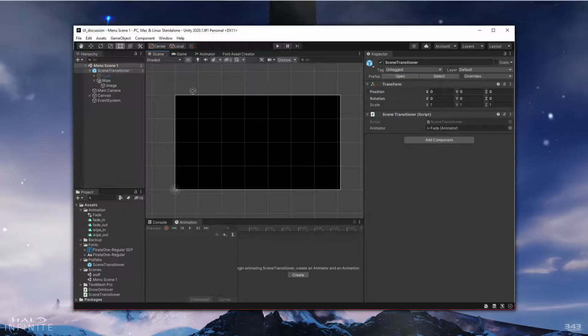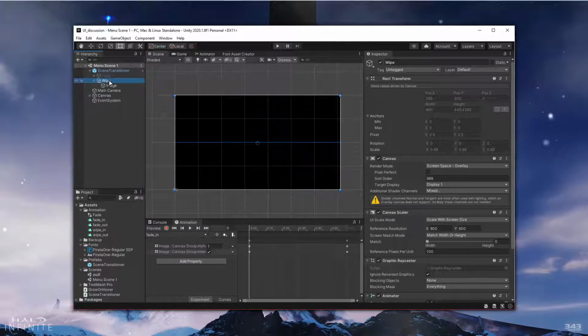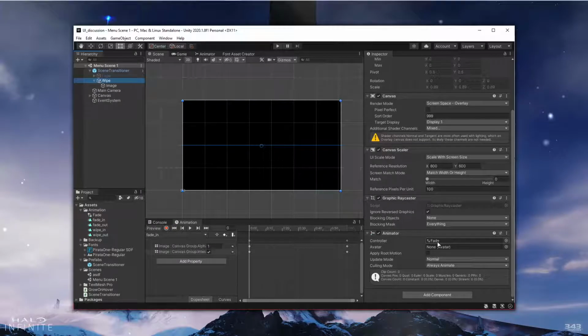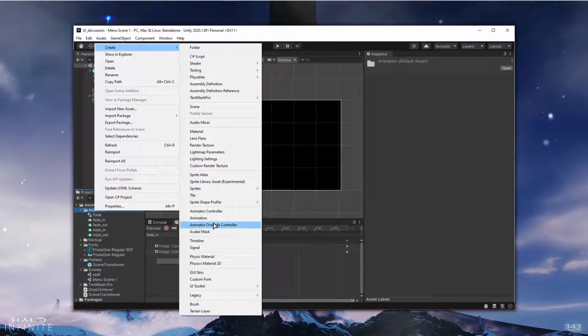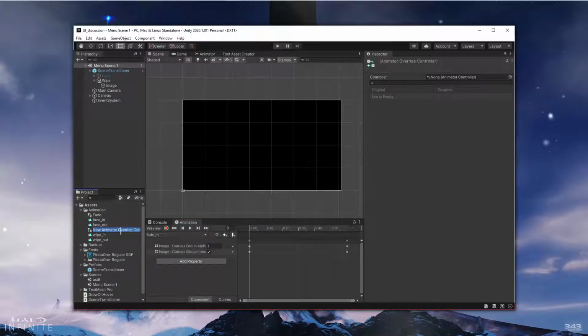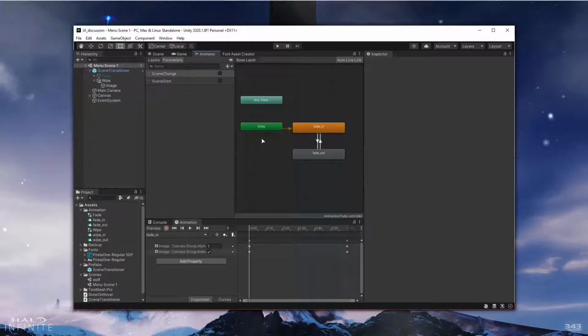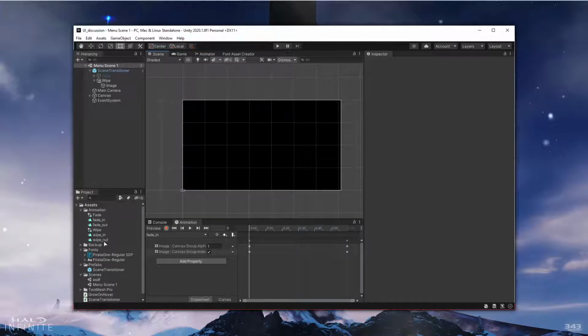We'll set the scene transitioner to use wipe instead of fade. And then we'll have wipe use a new, so there's a thing you can create for animations called an animator override controller. And we'll call this wipe. What this does is you can choose an existing animator controller and just replace the stuff in there. So hold on, we don't want wipe in and wipe out to be parts of this. In our wipe thing, we'll replace fade in with wipe in and fade out with wipe out.